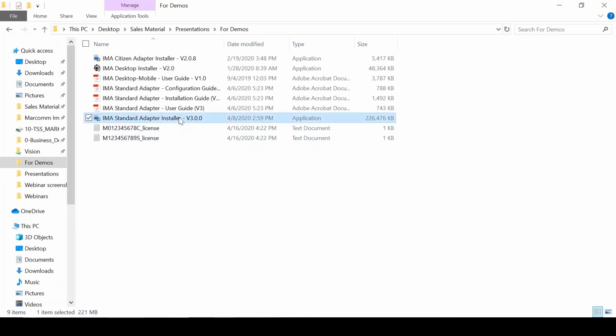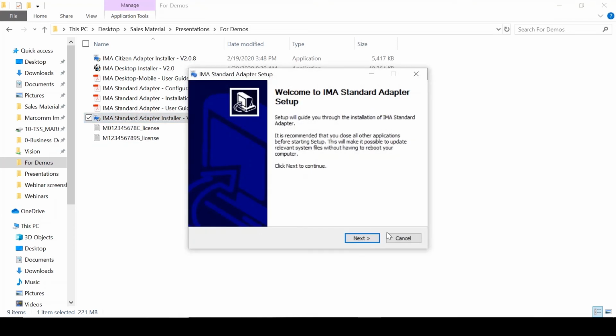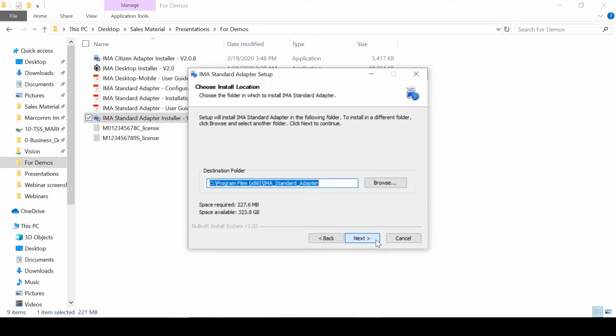All right, so now I want to actually do the install on the adapter, so I'm going to open this file up. I'm going to run the installer. Yes, I want to run it. And again, just at the beginning, click X. So here we have to choose where we want to install that one. By default, it's IMA standard adapter. If you have a citizen adapter, it's IMA citizen adapter. For this one, we're just going to name it demo.